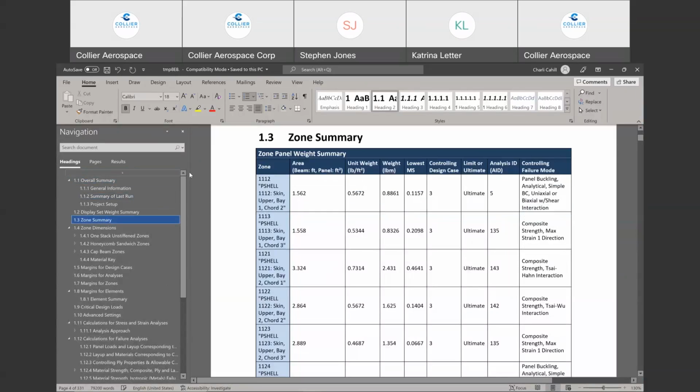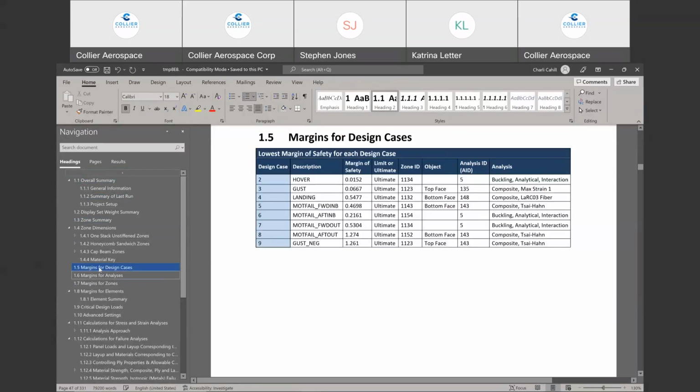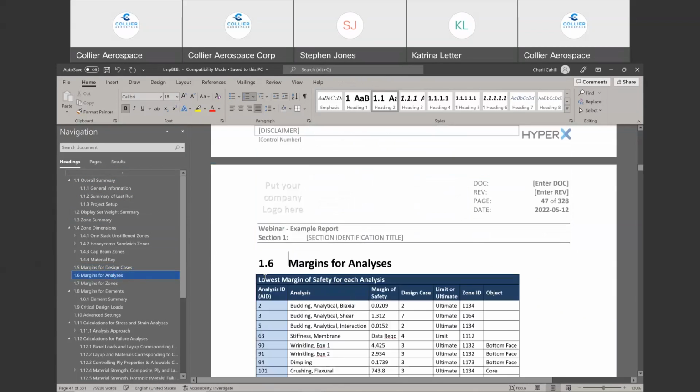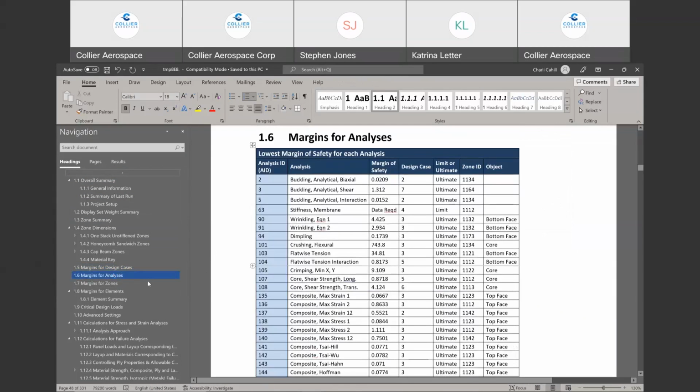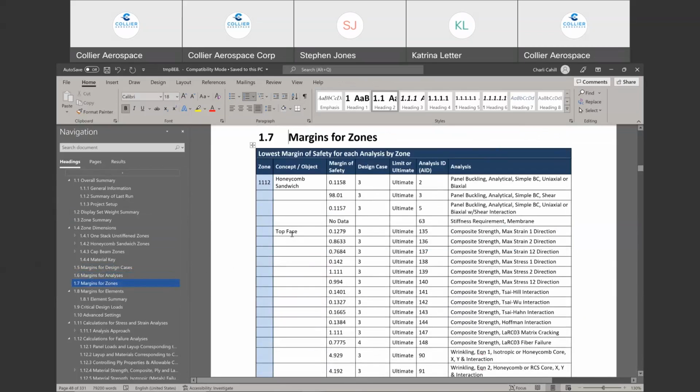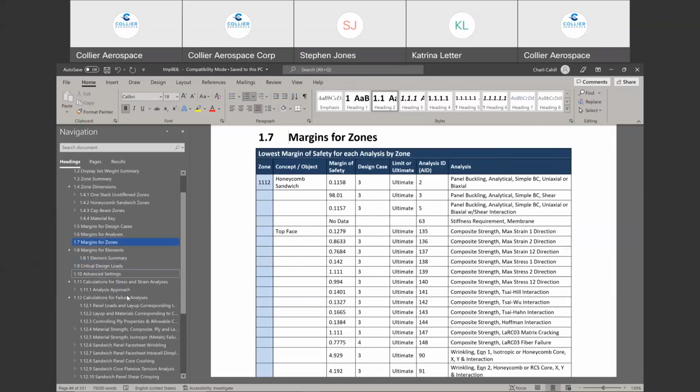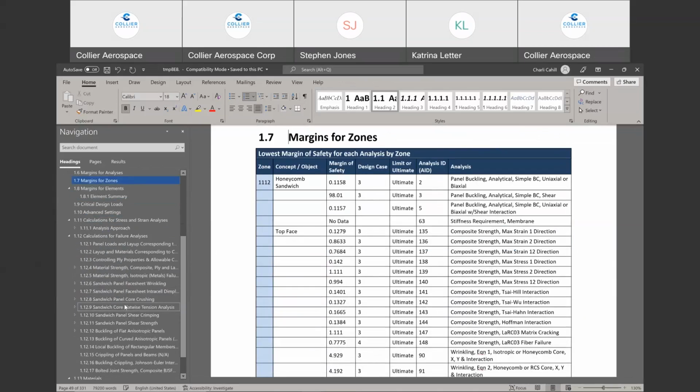You can have a table that summarizes the results of each one of your zones. So for each zone, we have an area, a unit weight, a weight, the lowest margin of safety, the controlling failure that caused that lowest margin, things like that. We have different margin of safety tables. So for example, the lowest margin for each load case, the lowest margin for each analysis, and the lowest margin for each zone.